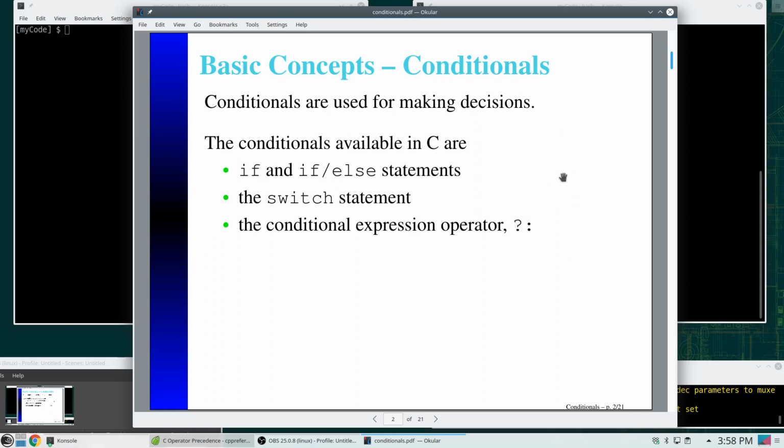In terms of how often these get used, in the vast majority of code, I would assume if statements are what are used. In second place, the switch statement gets used a lot. And then the conditional expression operator doesn't really get used that often. In fact, some people think you should never use it because in many cases, it doesn't really improve the readability of the code. In fact, it makes it more cryptic in many cases. But I'm including it for the sake of completeness.